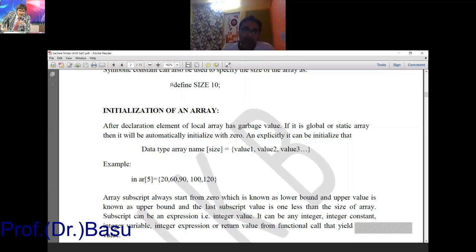Now we can ask, what is the necessity of this? I can directly put the number here, so why am I taking this? Why am I writing this before main? All these prepositions will be declared before main. And what is the necessity of writing this?